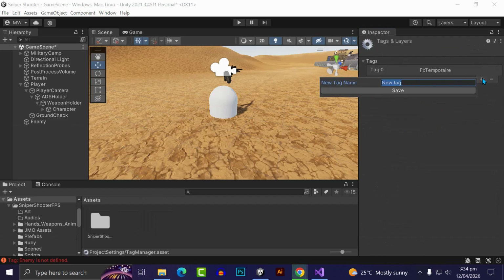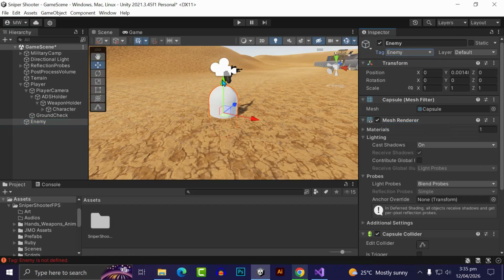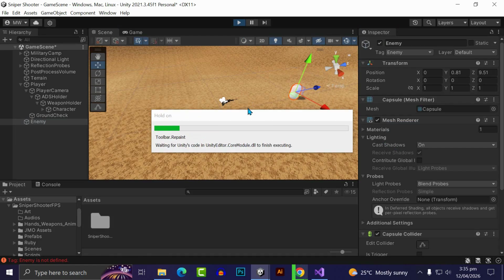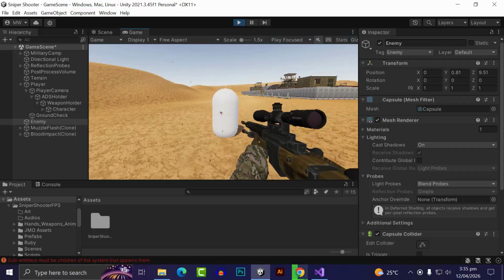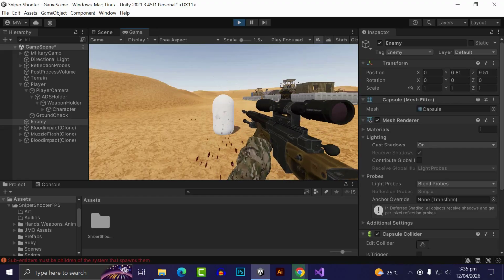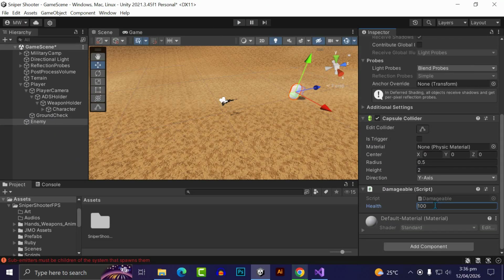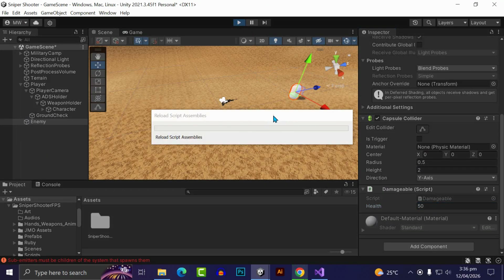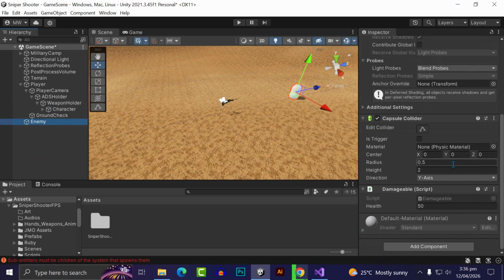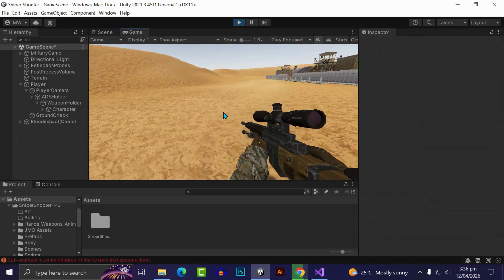Now we'll create an enemy. We will create a capsule, and a capsule has a collider, so we don't have any tension. We will create a tag with the name of enemy, and assign that tag to the enemy object. Now if we shoot the enemy, you can see blood impact is visible, but definitely the enemy is not damaged at all, because we haven't added any script to the enemy. So just select the enemy and add the damageable script to it. Now if we shoot the enemy, you can see it's destroyed. The blood effect is playing, and the enemy is destroyed.